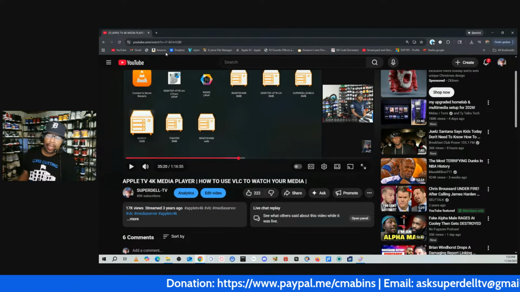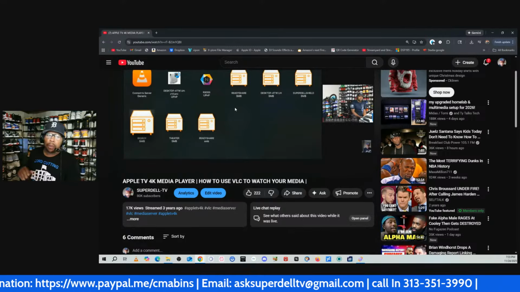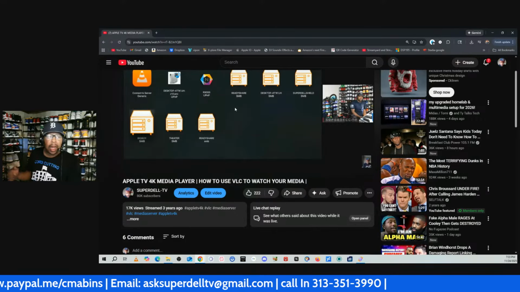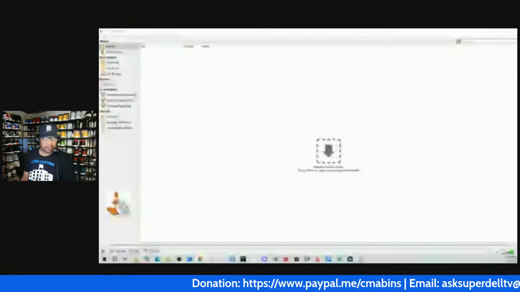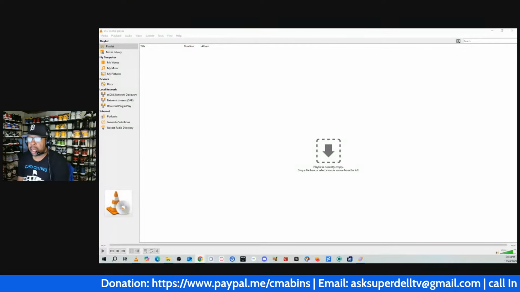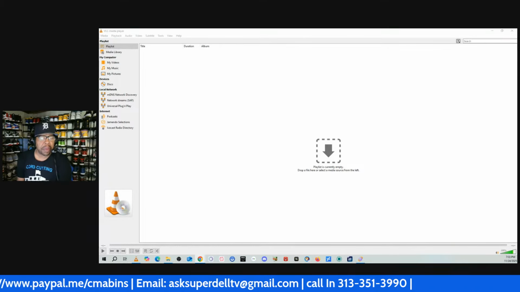All right, so I did do this, right? This is for the Apple TV, and the Apple TV is so easy. I love the VLC on that end. But now, let me bring up VLC, which is right here on the computer.